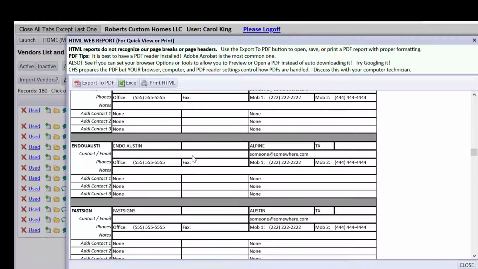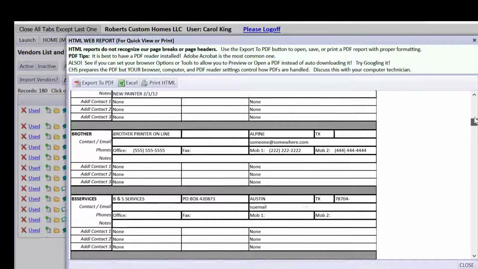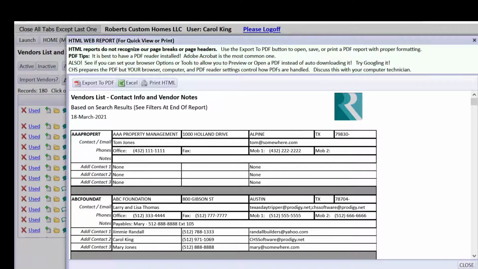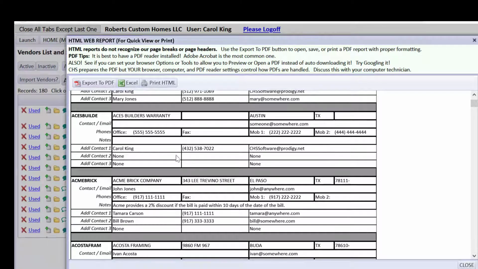But this is a more extended report that also includes the notes that you may have made about the vendor. Up here I think we can see some notes. Here's some notes that were typed in the notes box on the vendor setup screen. And you can see any additional contacts that you have set up, not only the initial main contact, but additional contacts that you've set up for the vendor. So that's kind of a handy report based on your search.